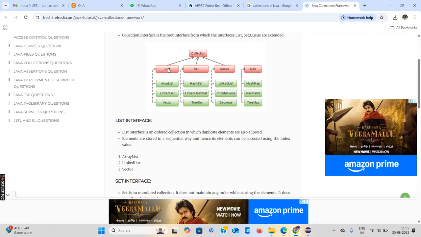Okay, in that list, there are three classes available: array list, linked list, and vector. These three are the classes of the list interface.